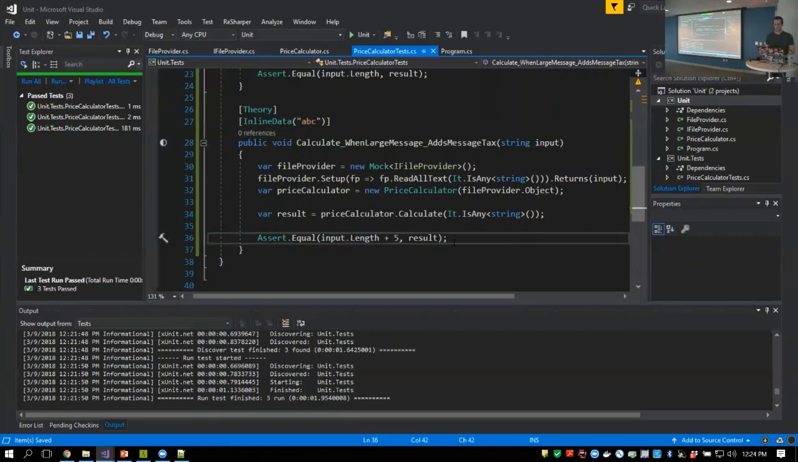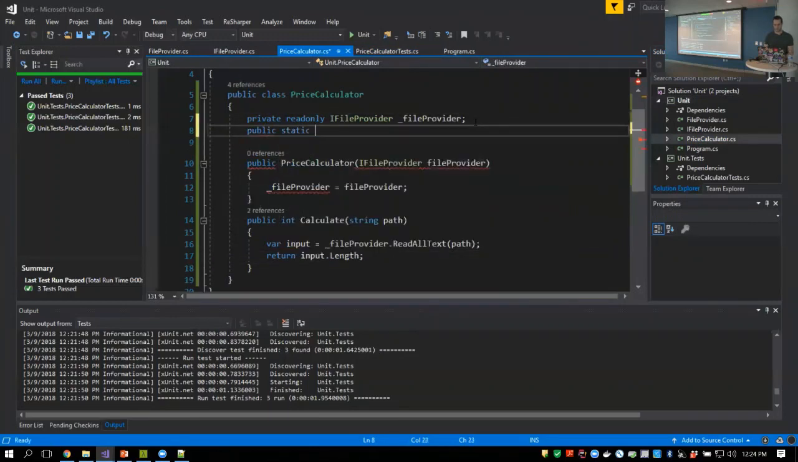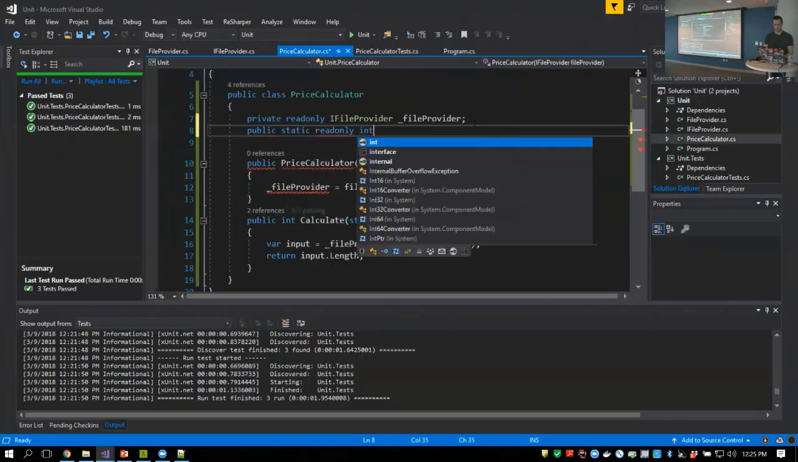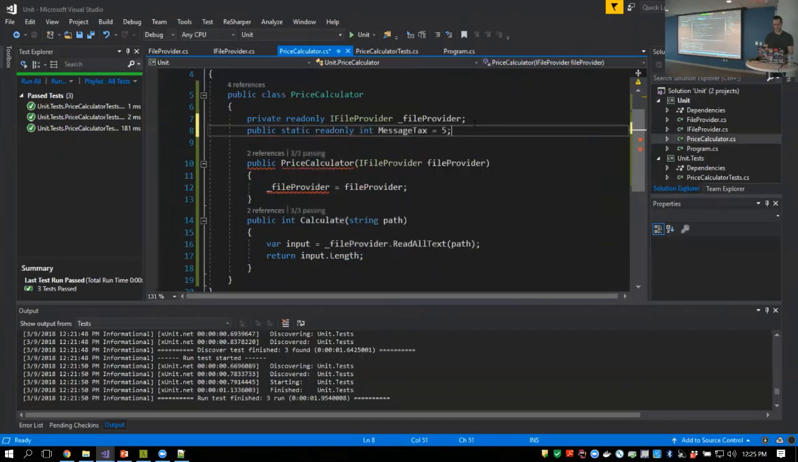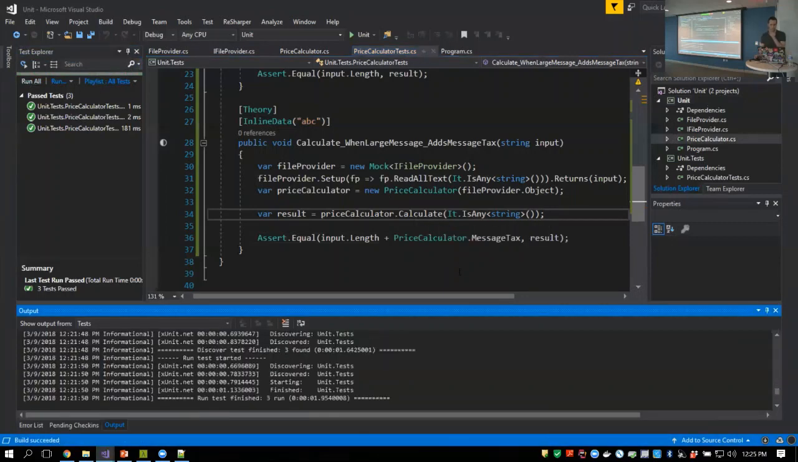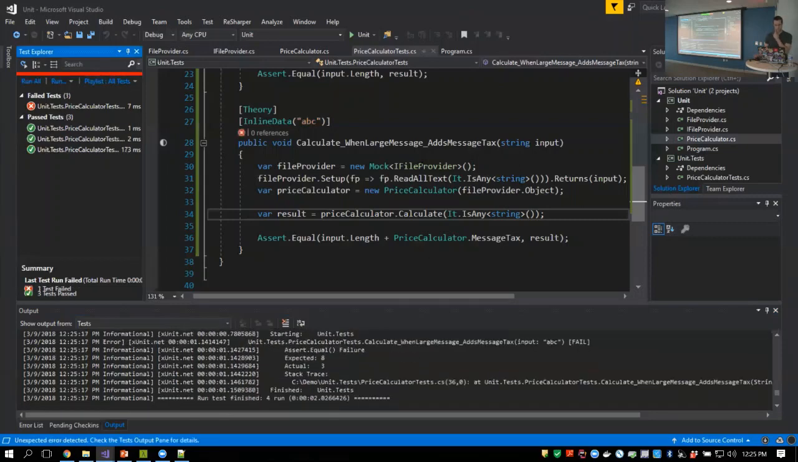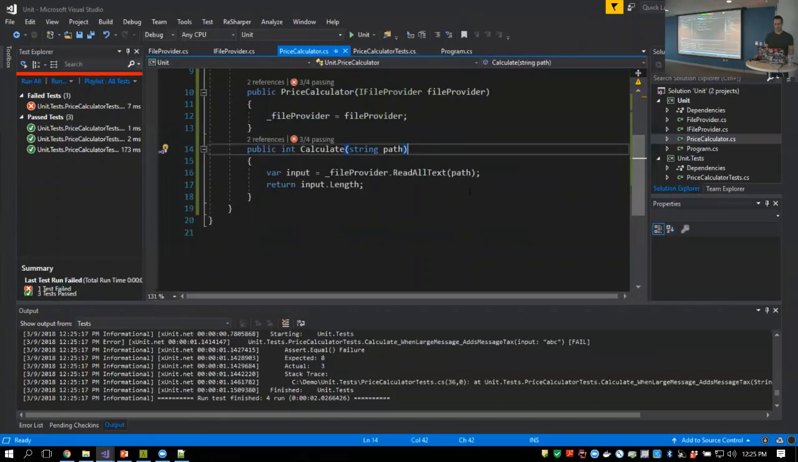It's like, okay, well, there's going to be this thing called a tax. So, all right, what if I just did priceCalculator.MessageTax, and that's not going to compile. So we can come over here and we can add it. And we're going to say that's going to be 5 for our purposes. Run our tests. And this should give us a failing test because we don't support adding 5 yet in our code.